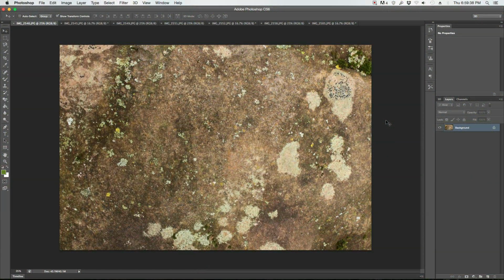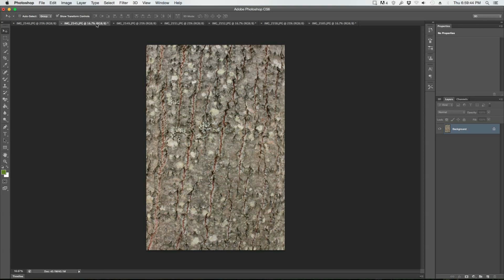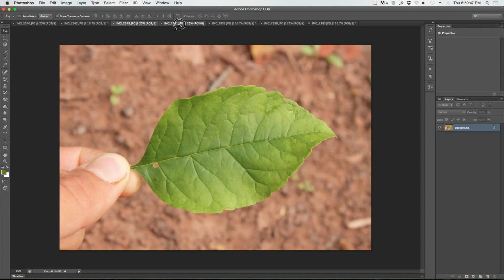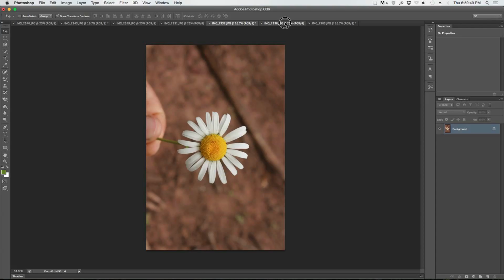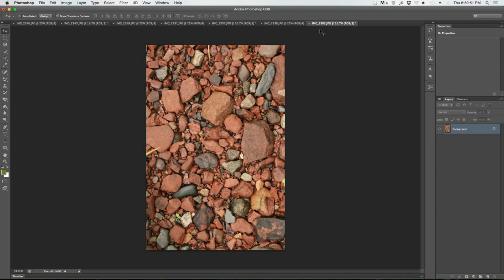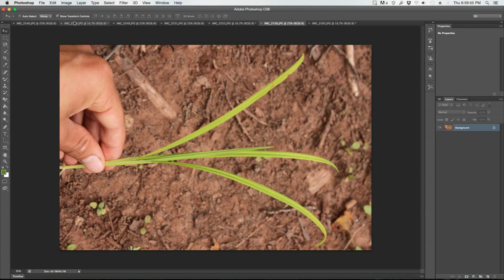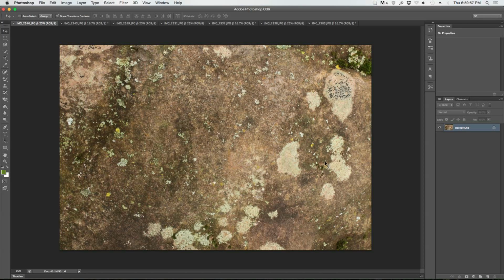Okay, out of the woods and on my desktop. I'm here in Photoshop, and I have handpicked a few of my favorite textures that I shot that afternoon. All of them will work. Some of them will be easier than others. Here's some rocks that I shot off camera. And I'll start with this rock texture.